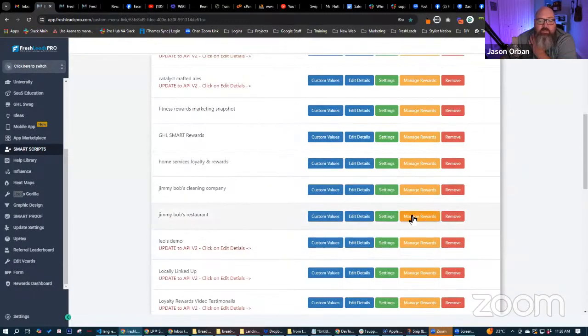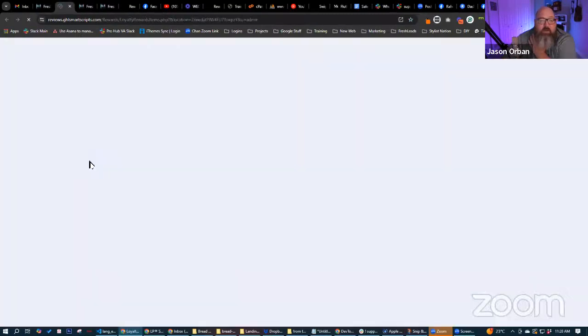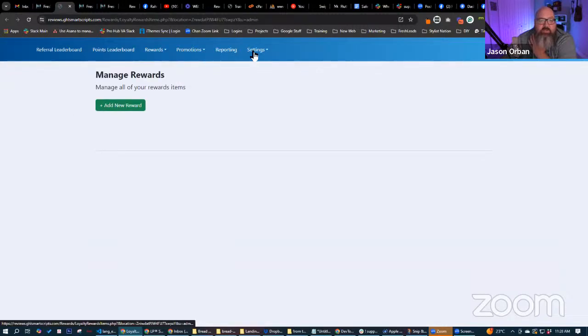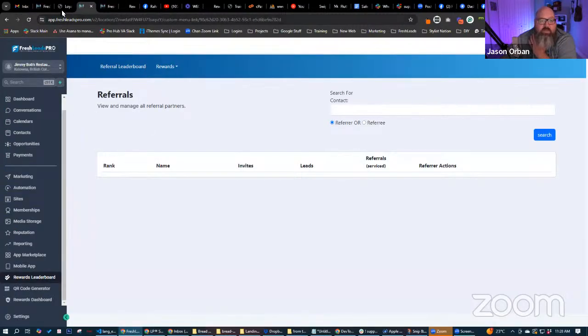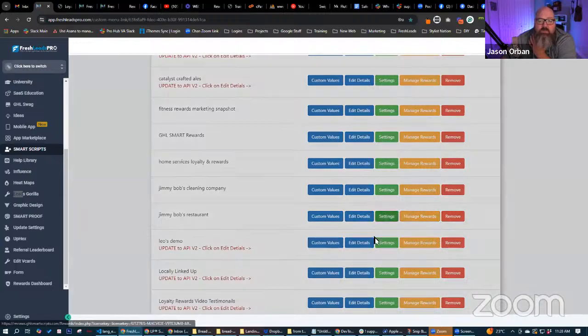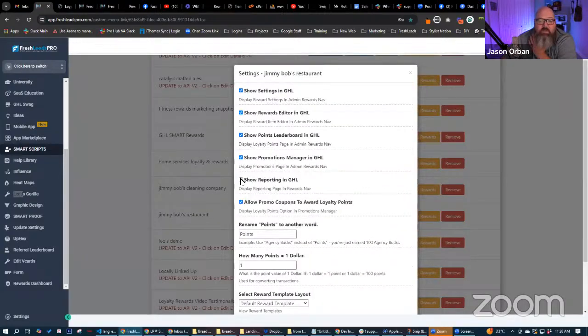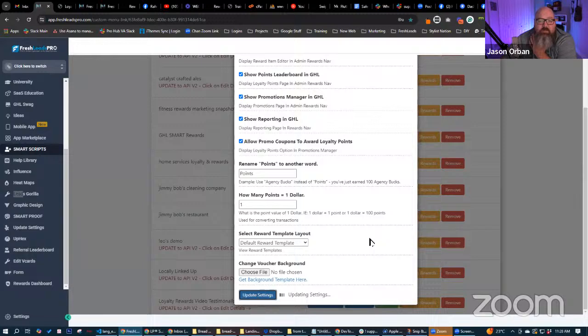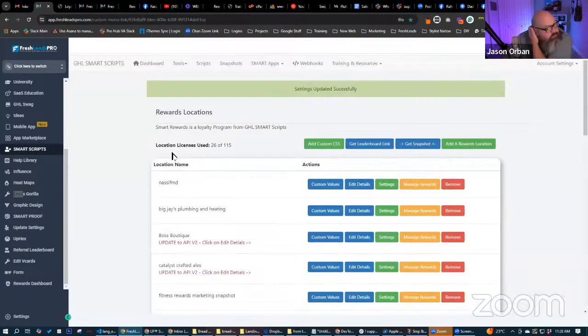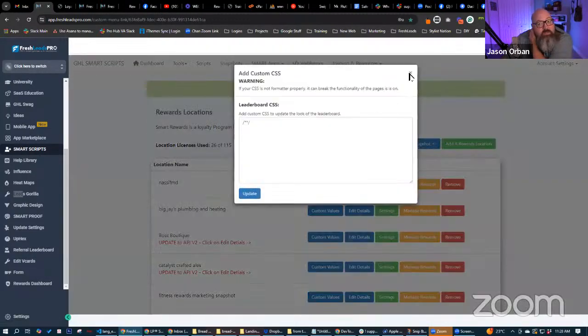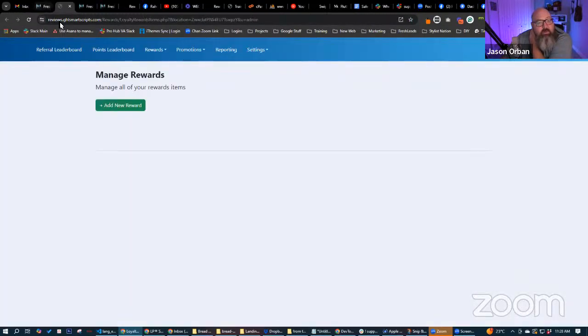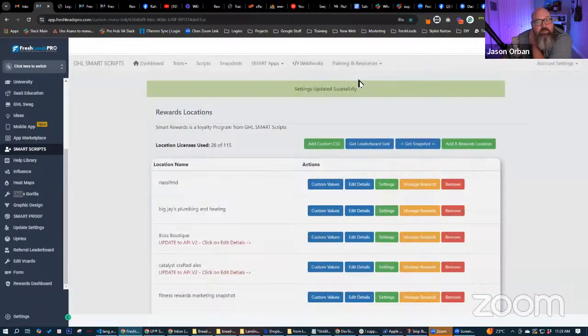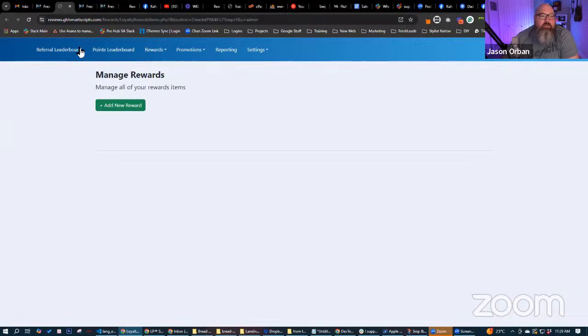Otherwise, if we're in here, Jimmy Bob's restaurant, and we click manage rewards, it's going to recognize that we're an admin, and it's going to show us everything regardless of whether we shut stuff off or not. We just give you this flexibility to change what you want to show to your customers. There's also custom CSS. This custom CSS lets you update the look of the leaderboard. You can change headings, images, stuff like that. There's training under docs on how to customize the look of this leaderboard for your colors. You can even change the names and titles too.